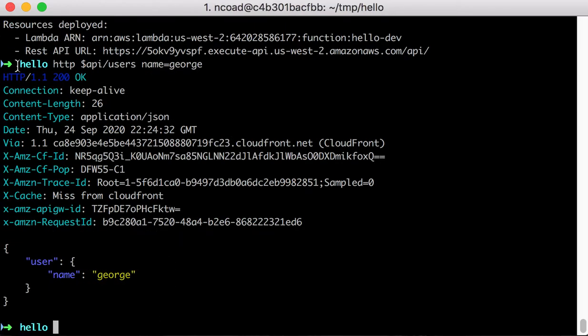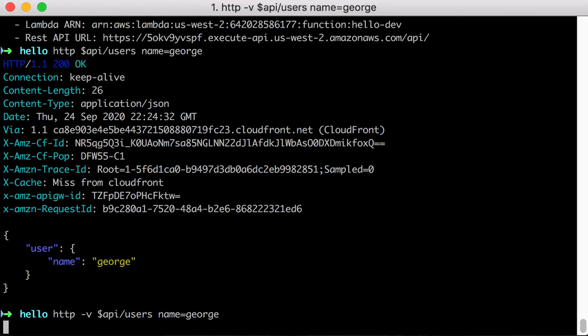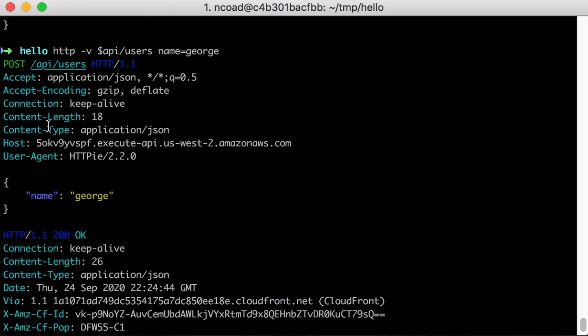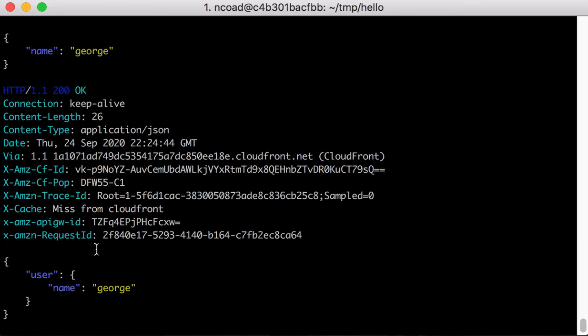There we go. So now we can see the response for user and our object back in there. If we want to see the request that we're sending, we'll add the verbose tag. And we can see this is the request that we're sending right here. It has the content application JSON. Here's the name, and here's the full response.